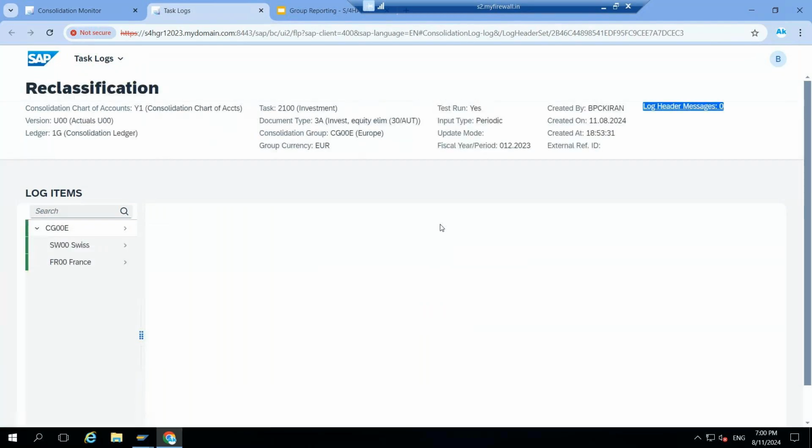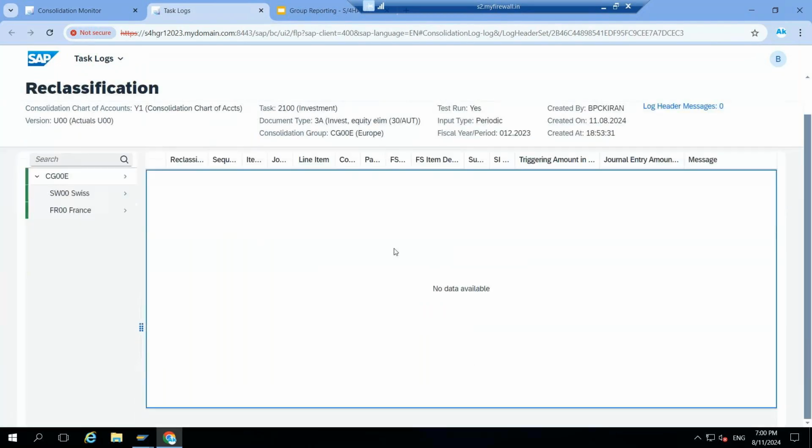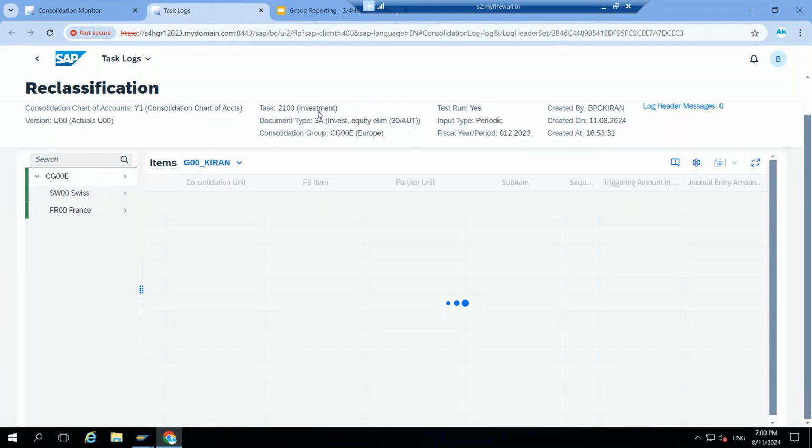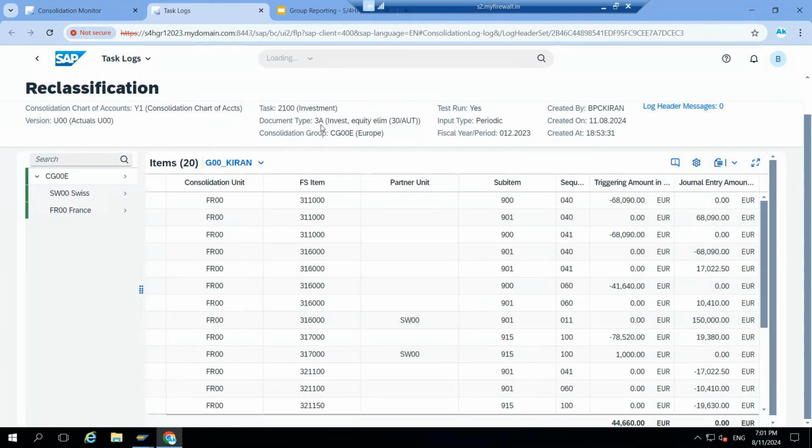And see Switzerland and France. You can see the Europe eliminations, investment equity eliminations are posted against 3A. All these are equity accounts, and I even have one investment in subsidiaries account, which is 172100.